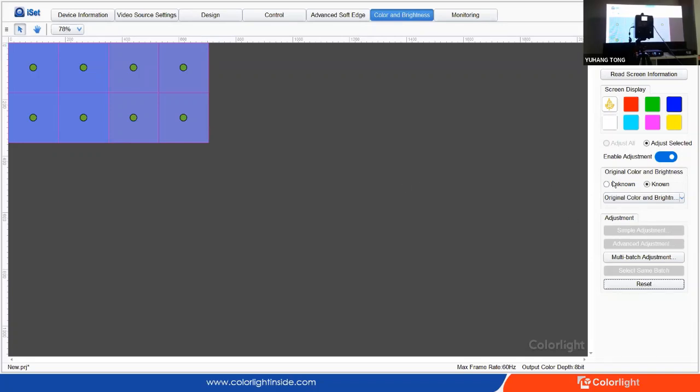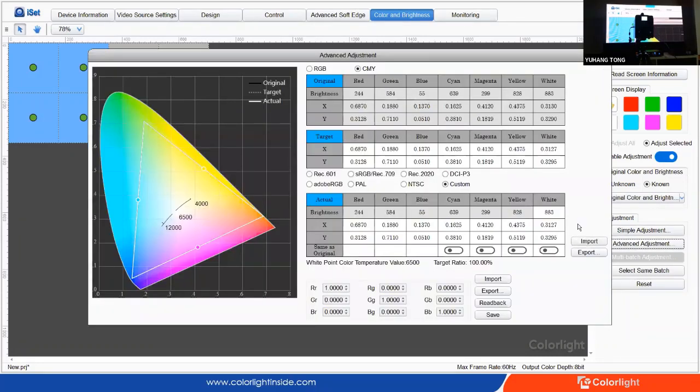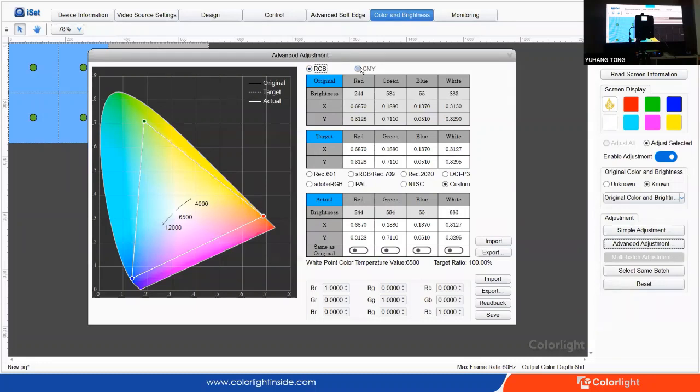Click Advanced, like this. Click the Advanced Adjustment. There are 2 optional modes in this window, RGB and CMY. RGB stands for red, green, and blue. CMY stands for cyan, magenta, and yellow. It doesn't matter which mode you're using, they both achieve the same effect eventually.